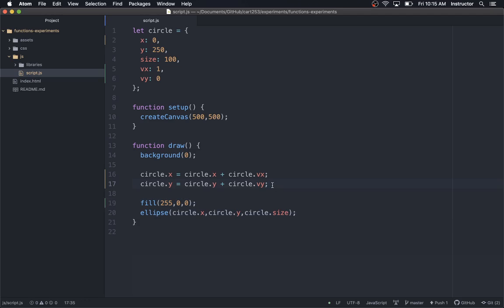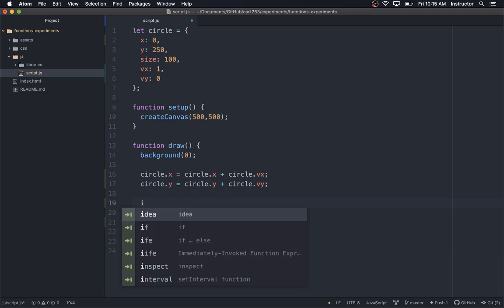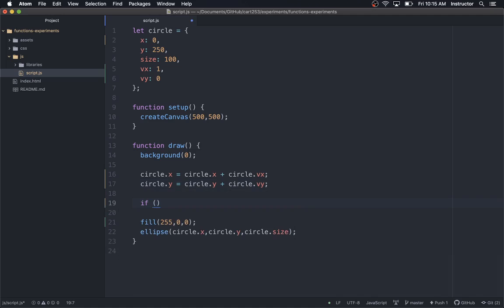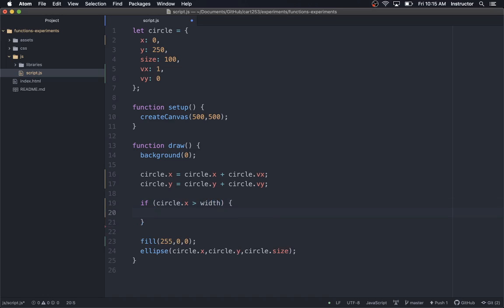I said that the other thing that I was going to do was pay attention to when the circle reached the right-hand side, and I was going to move it back to the left. So I need to add an if statement here. If, and how do I express that the circle has gone off the right-hand side? Well, if the circle's x position is greater than the width, then it must have moved off the right-hand side, or at least reached it. And if that happens, I said I wanted to reset its position, so I need to put its x position back to 0. That will move it back to the left.